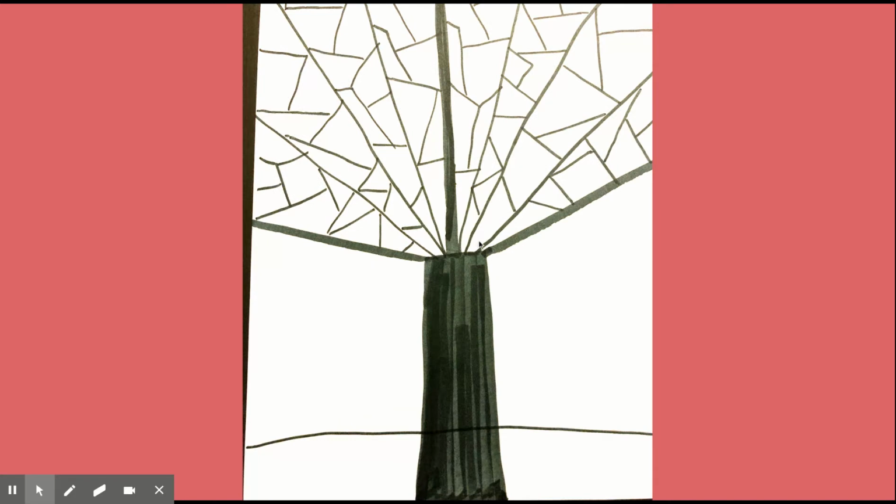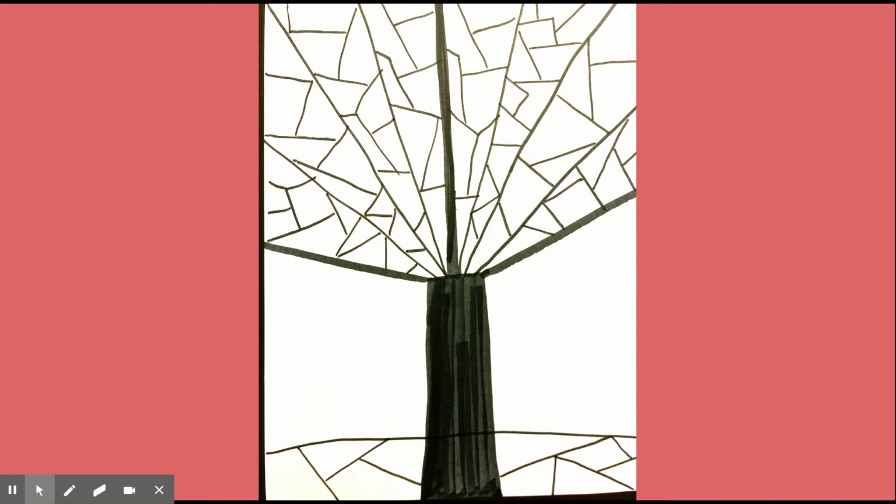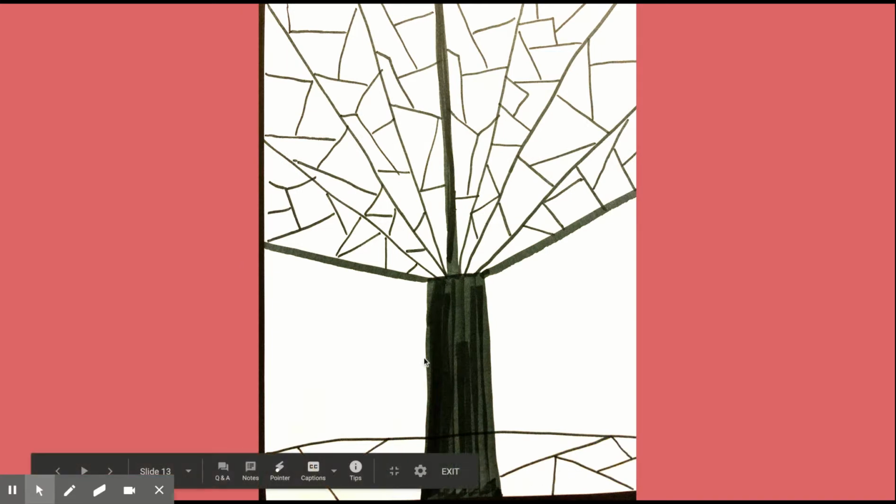Then you're going to add your horizon line. Remember, the horizon line is where the sky meets the ground. It doesn't just stop randomly up here and have nothing in the middle. The sky goes all the way down to the ground, and we call that the horizon line, where the sky meets the ground. You're going to take your ground and you're going to do the same thing you did up here. You're going to break it up into geometric shapes.